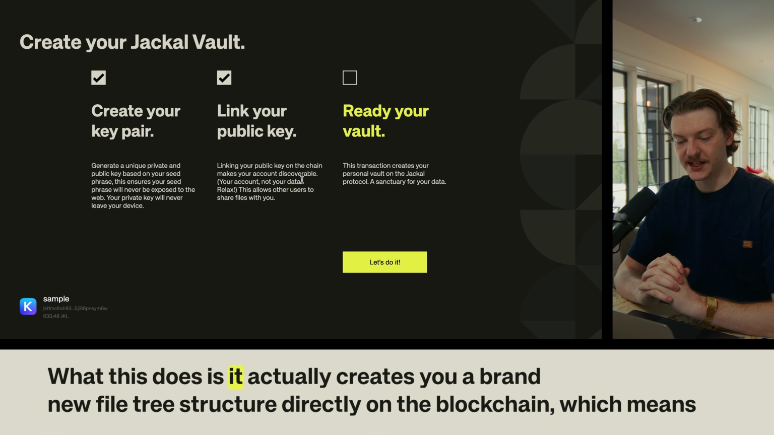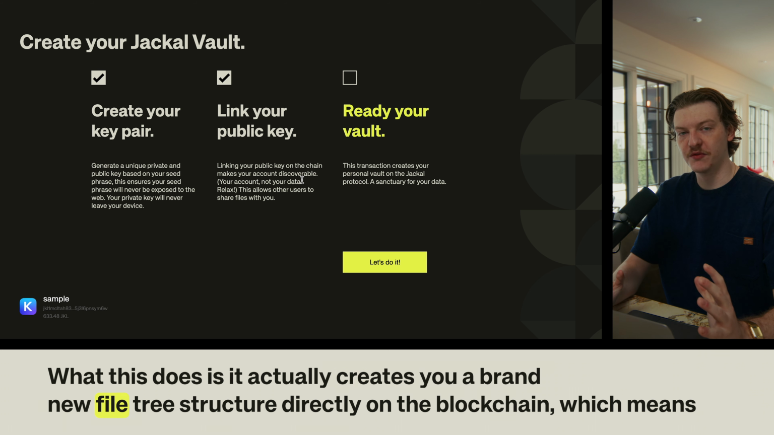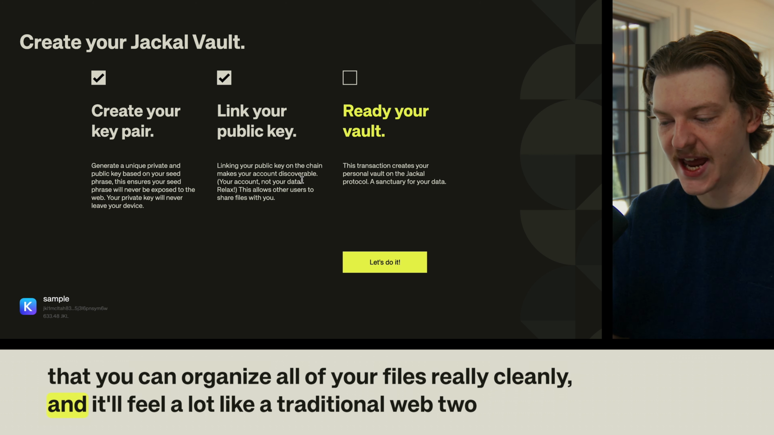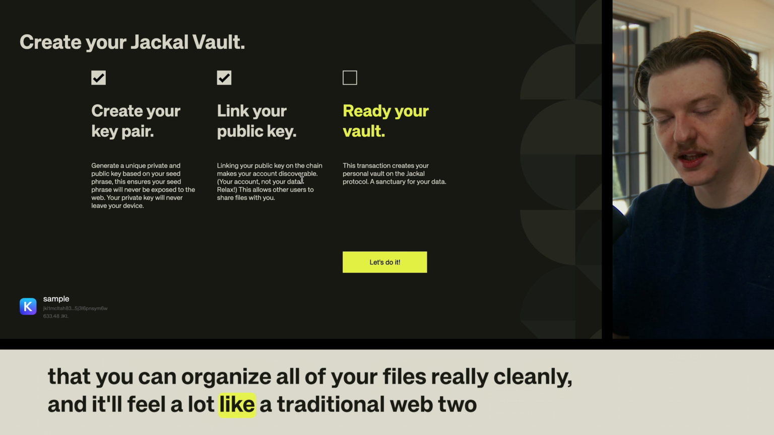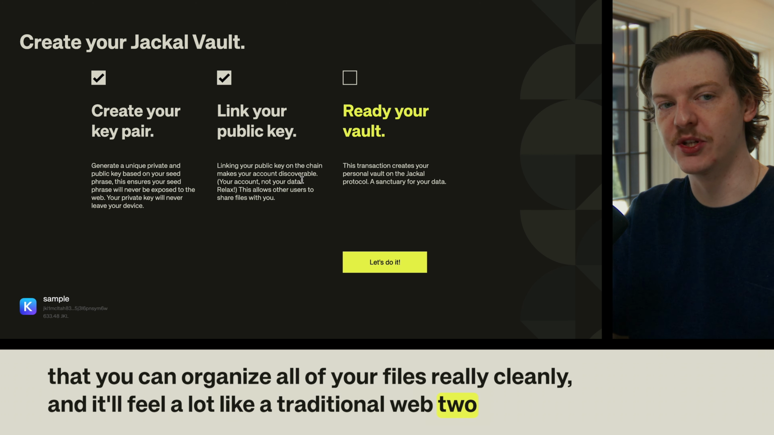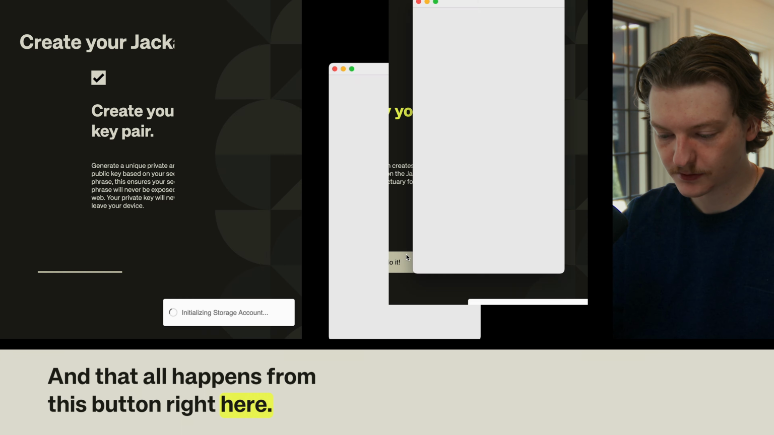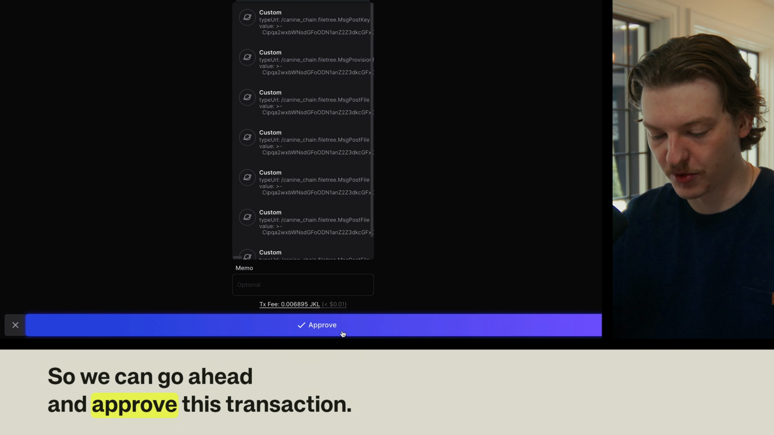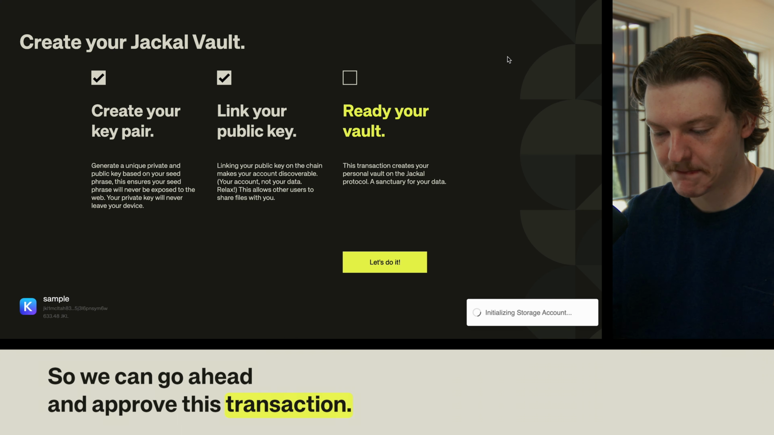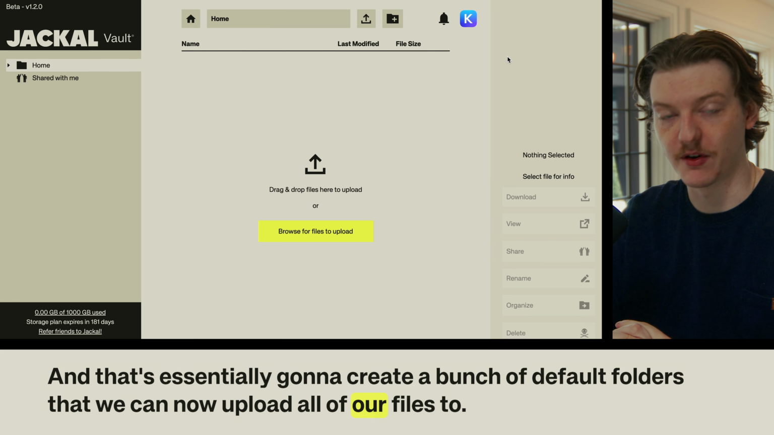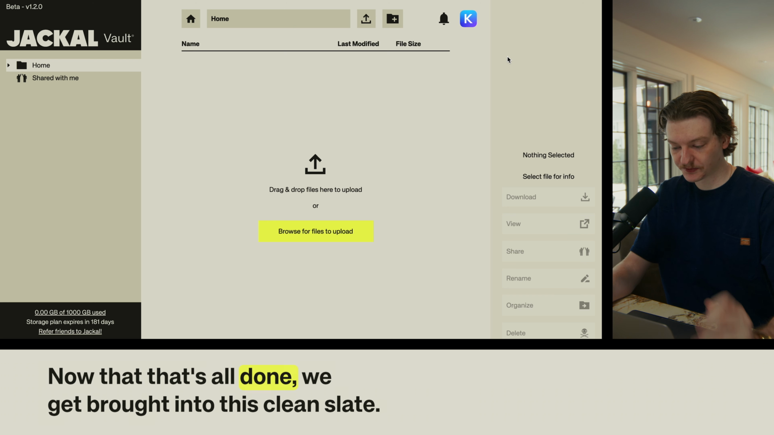What this does is it actually creates you a brand new file tree structure directly on the blockchain, which means that you can organize all of your files really cleanly, and it'll feel a lot like a traditional Web 2 file manager. And that all happens from this button right here. So we can go ahead and approve this transaction. And that's essentially going to create a bunch of default folders that we can now upload all of our files to. Now that that's all done, we get brought into this clean slate.